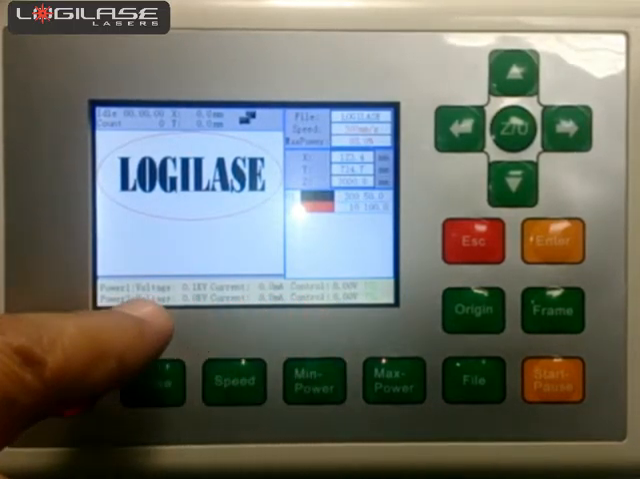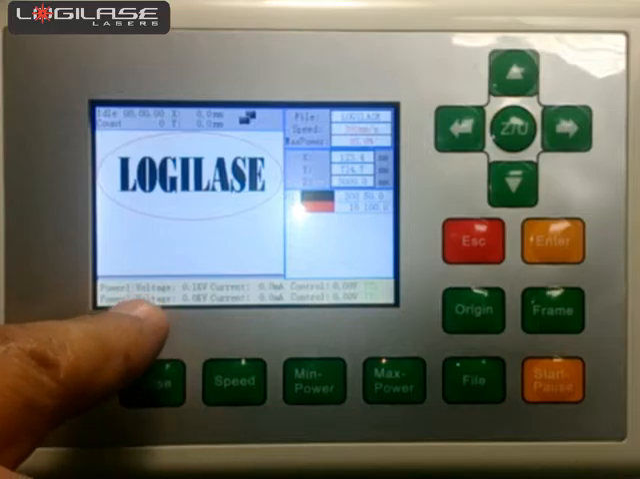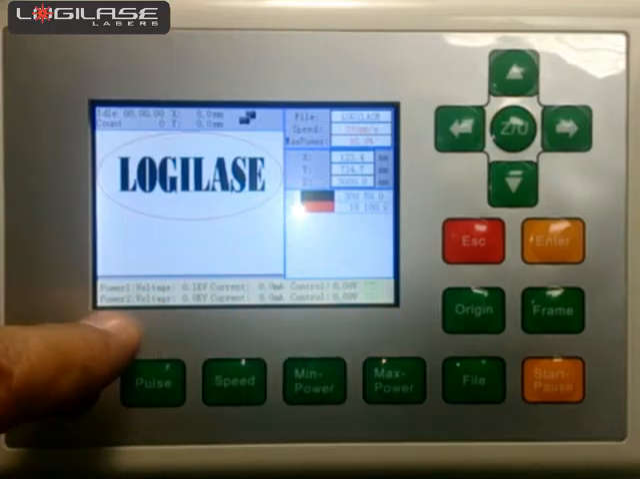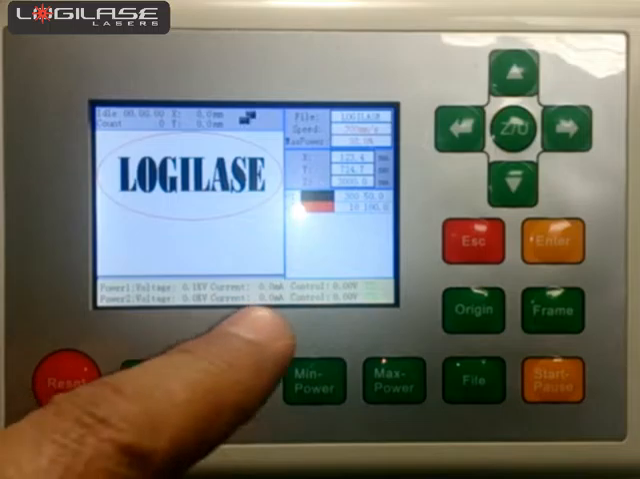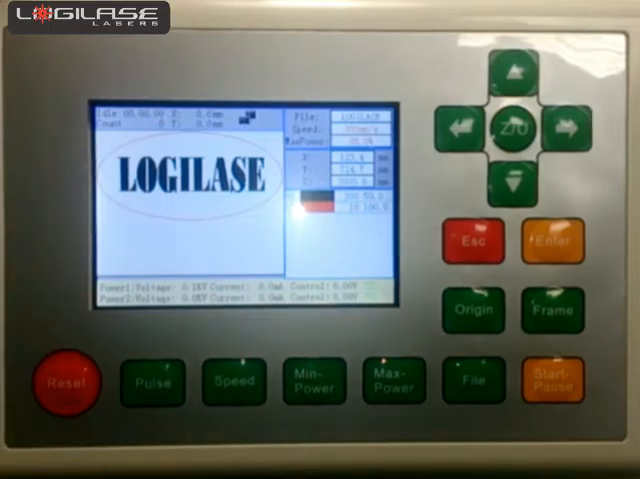Then there are some other values on the lower part of the screen. These are related to the laser tube: kilovoltage and milliamps. These are real-time values, and they will change once the processing starts, and you can see what kind of voltage and current is being applied to the laser tube.